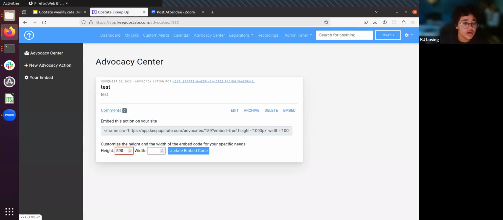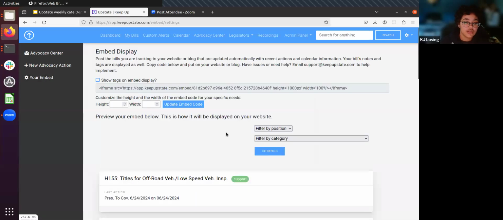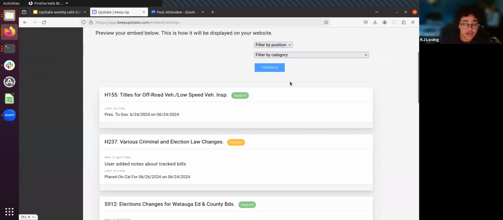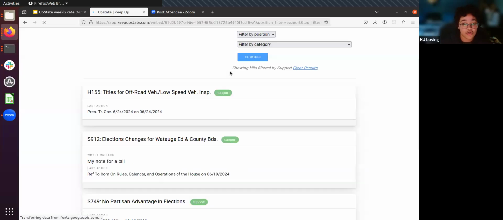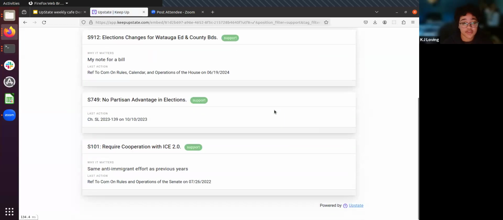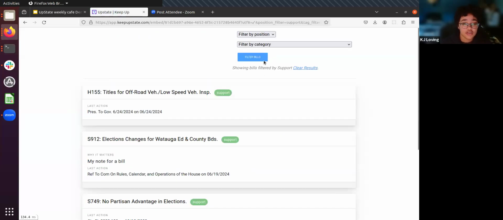Not only can you embed your advocacies, you can also embed your custom bills, the bills that you're following. Over at, could you go to the left, Chuck, and click on your embed? You can embed the bills that you're following, and you can customize it to fit your needs. So you can show only the ones that you support. You can show specific bills. You can show them by categories.